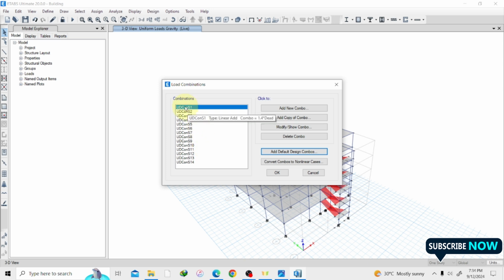So these are the various combinations that the software gave me. Look at the first combo. I have 1.4 times dead. The second one, I have 1.4 dead plus 1.6 live. Third, I have 1.2 dead, 1.2 live, 1.2 earthquake in the X direction.